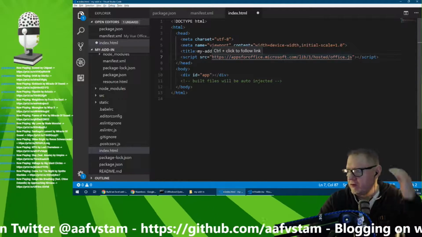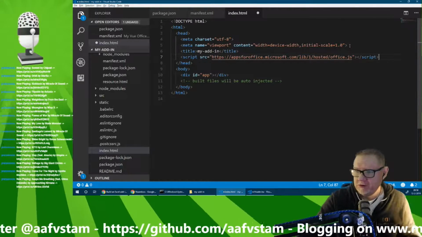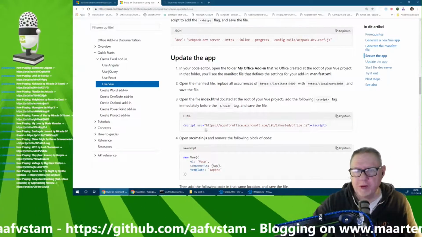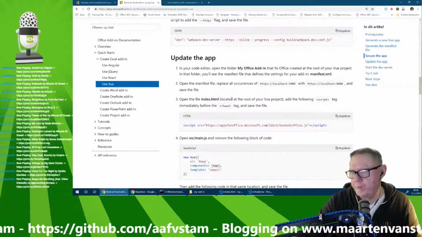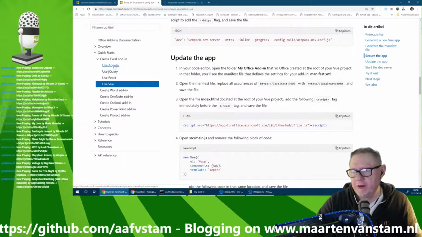Apps for Office Microsoft.com hosted Office.js. This is completely different than the Angular and the React one.